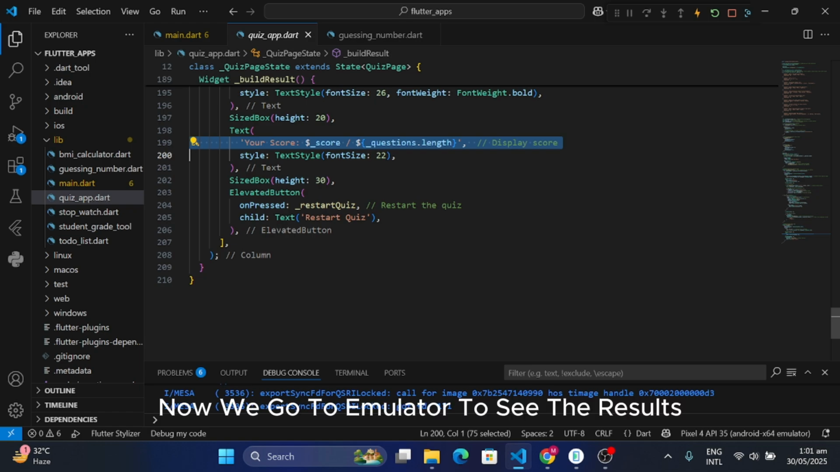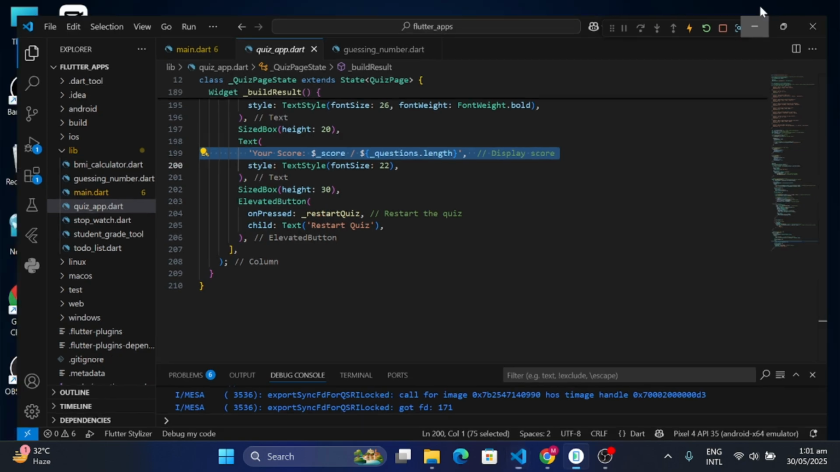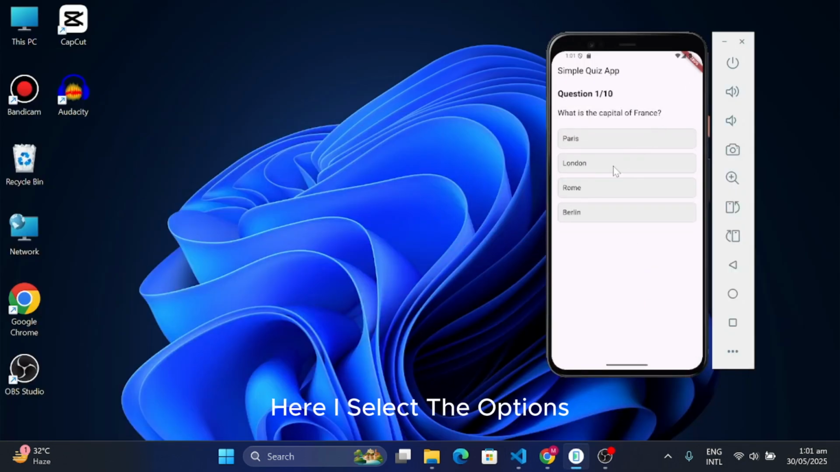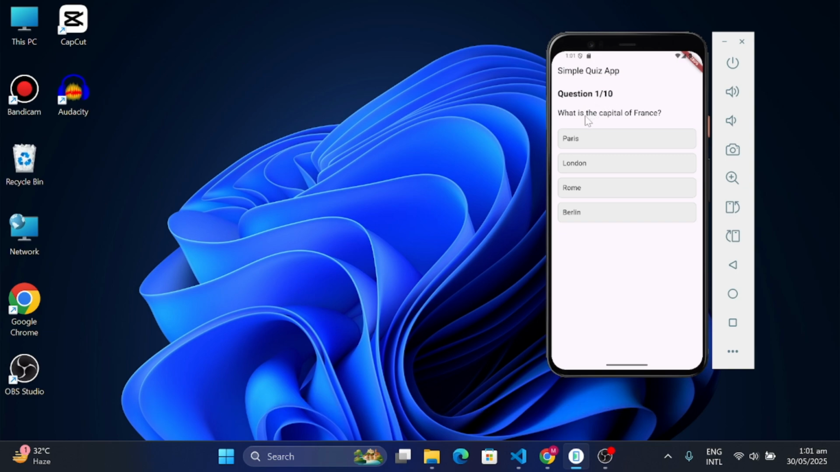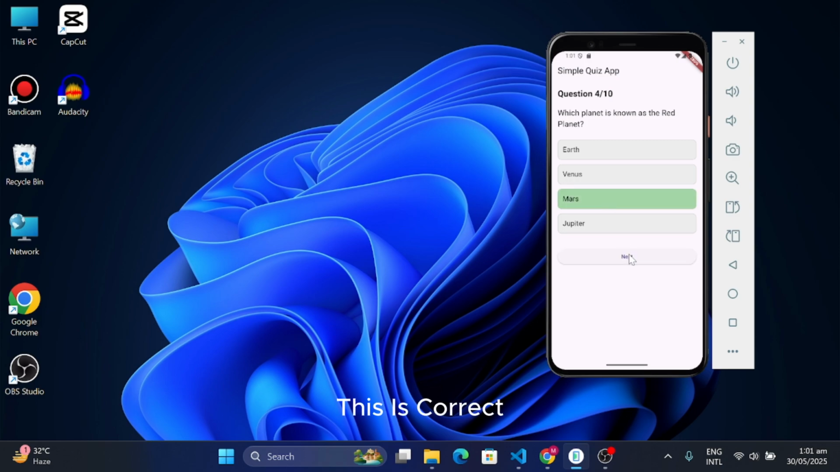Now we go to the emulator to see the results. Here I select the options one by one. We have total questions 10. This is correct. This is also correct. Now this is wrong. This is correct. This is correct.